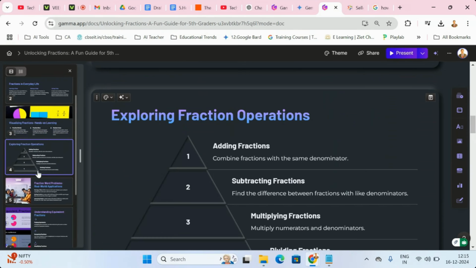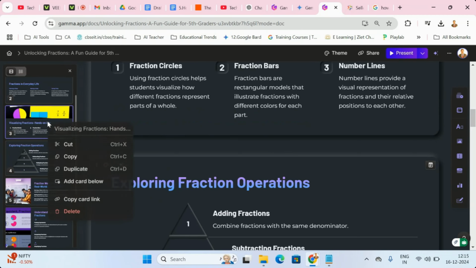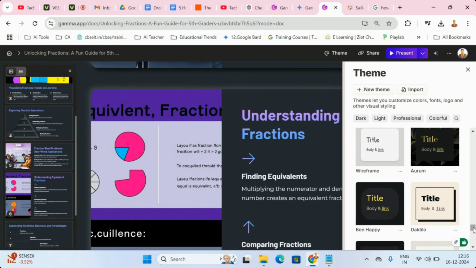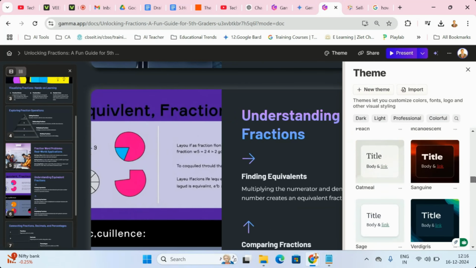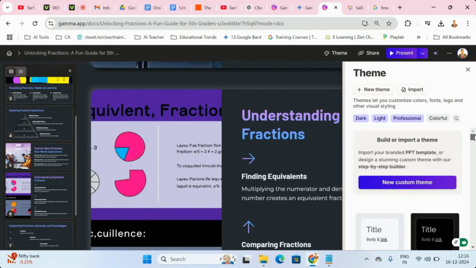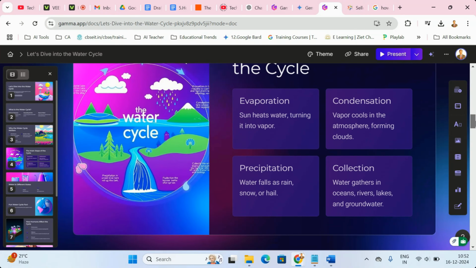Rearrange slides to fit your preferred flow, add or delete sections to tailor the content, and even edit the text within the slides. To visually enhance your presentation, choose from a wide range of stunning themes. For our math lesson, let's select a cheerful theme that will engage our young learners. This is where Gamma truly shines.